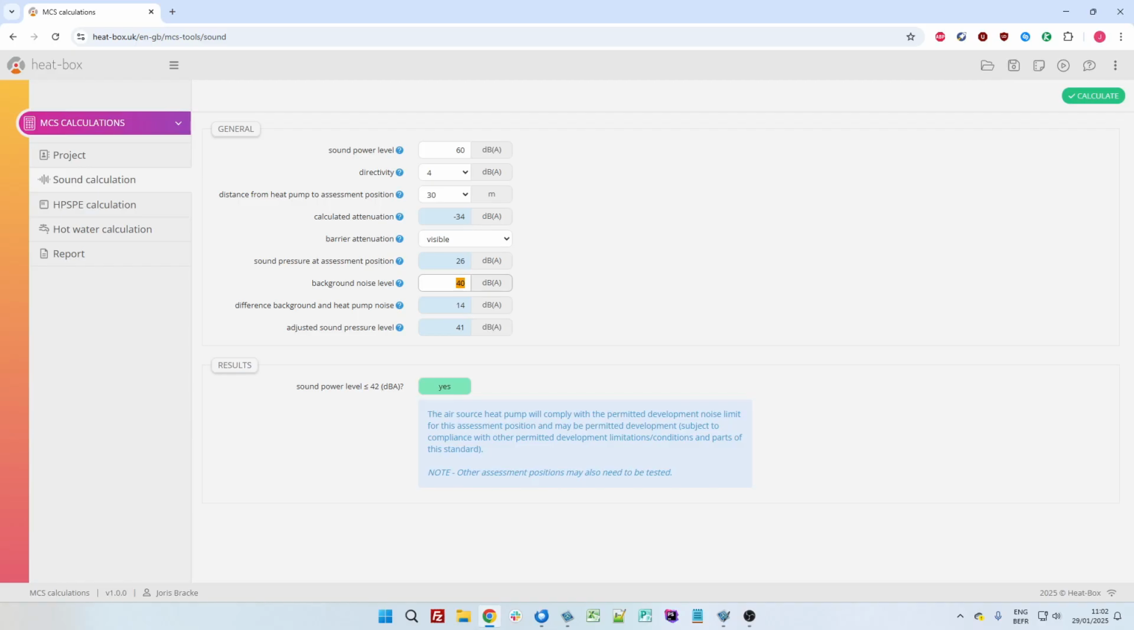And then in the end, we can calculate the difference in background and heat pump noise and the adjusted sound pressure level. In this case, if we calculate, we get 41 dB. And this number cannot be over 42 dB. So if it's not above 42 dB, which in this case is the case, then your heat pump complies with noise limits at the assessment position.